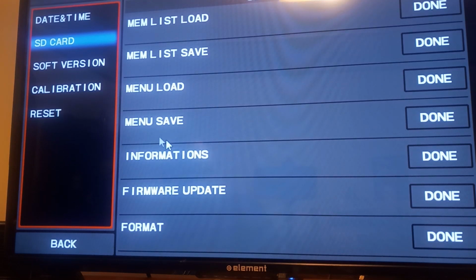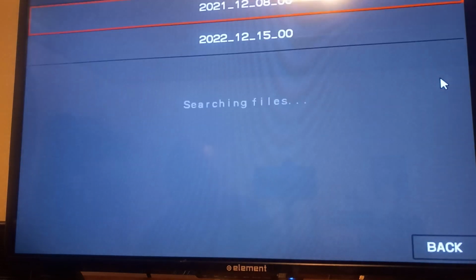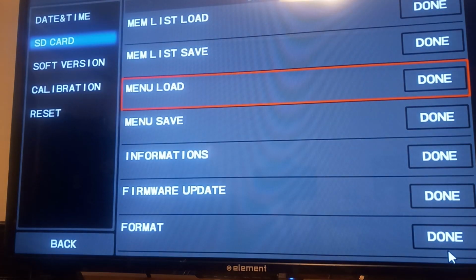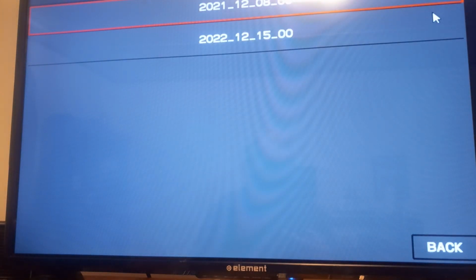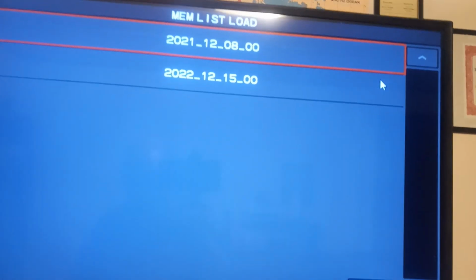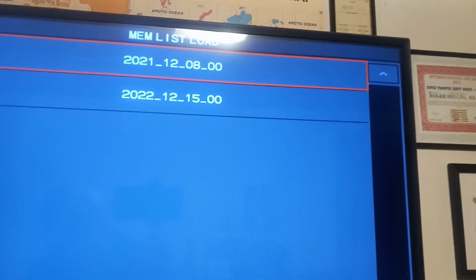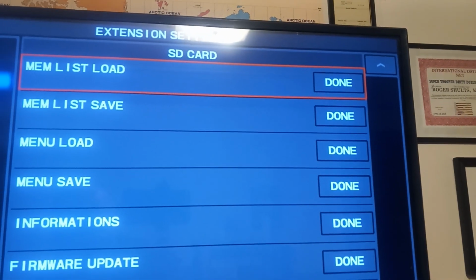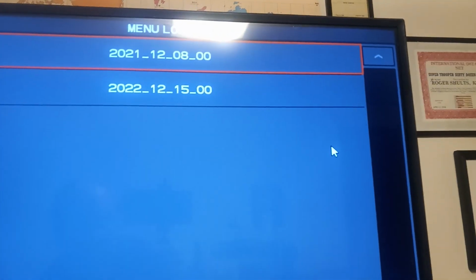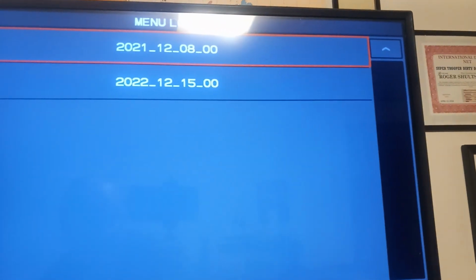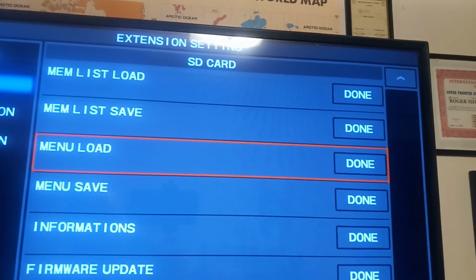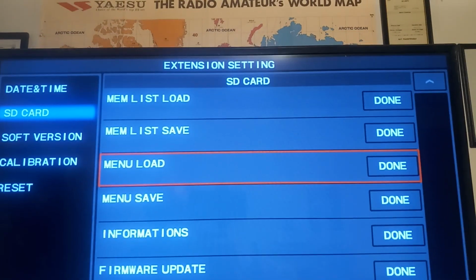But say I go here to load. That's what I got saved. And if I go all the way up here, this is what I got saved. I don't know if you can see that or not. Let me zoom in on this. Then I go back. But this is how you load. You just put the date in. But that's how you save files to your SD card.